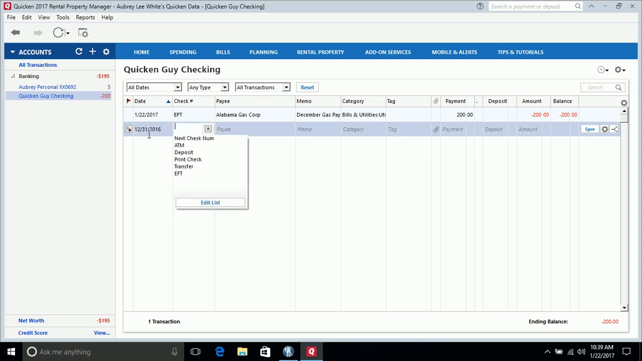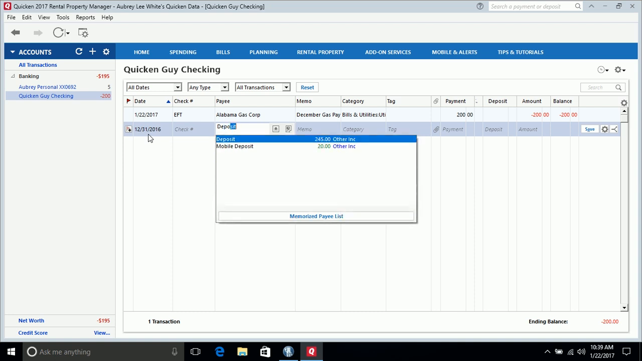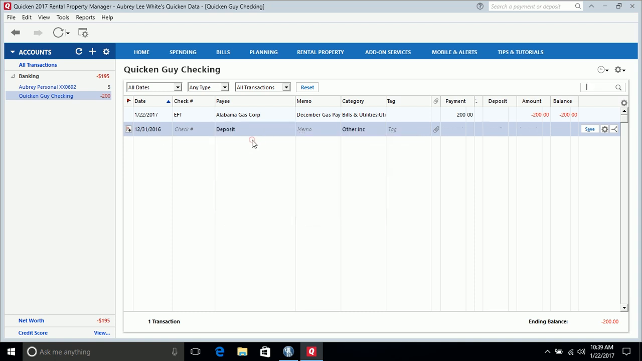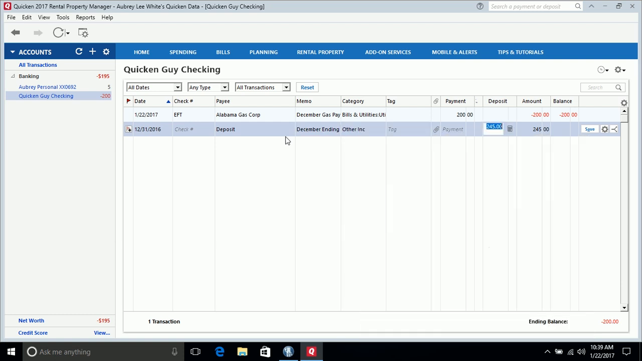And then we'll tab it over and let's name it opening. Well, let's just say deposit. Put deposit in here. Let's tell where the deposit came from. I'll just say December's ending balance for the memo. It's already listed as other income.